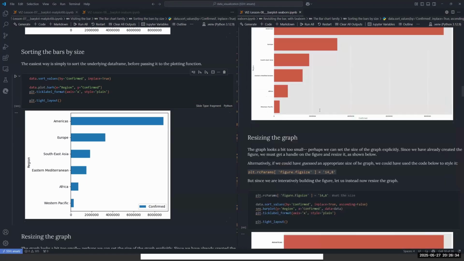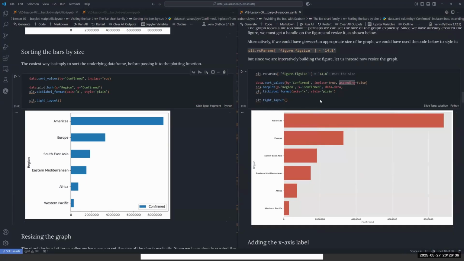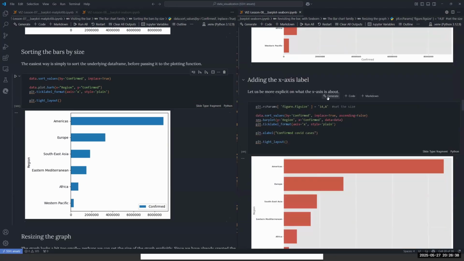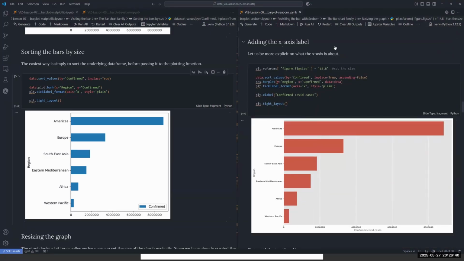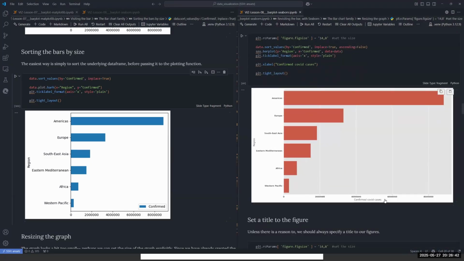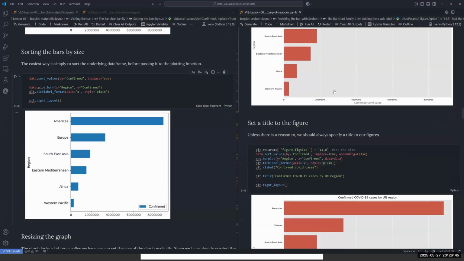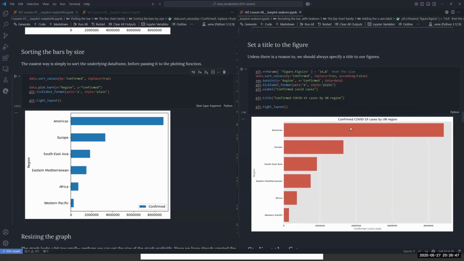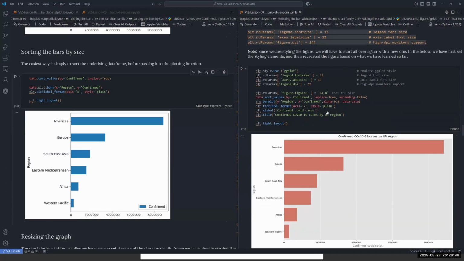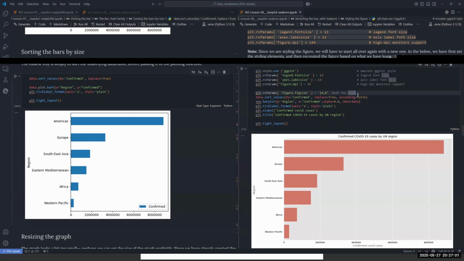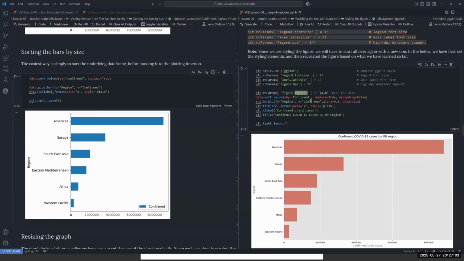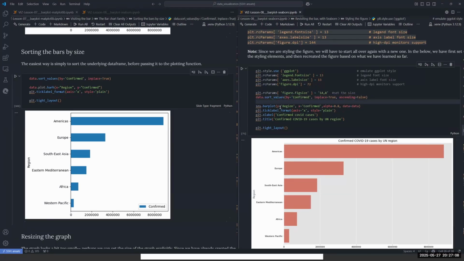Okay. So moving ahead, we are just resizing it using 14, 8. Then we're adding the X label, so confirmed COVID cases using xlabel. That's as straightforward as possible. Setting the title. Now we are adding much more. We are using ggplot, the font size, label size, DPI. So we're setting the figure size. Then we're sorting the data. I think let me just split it out.